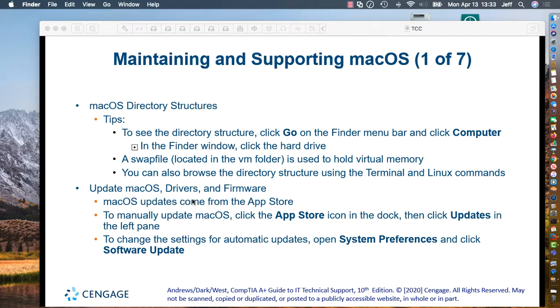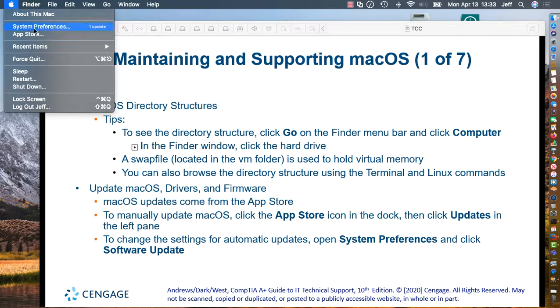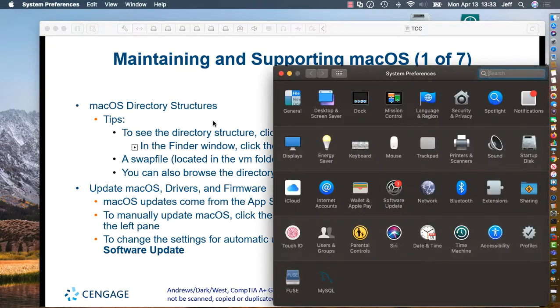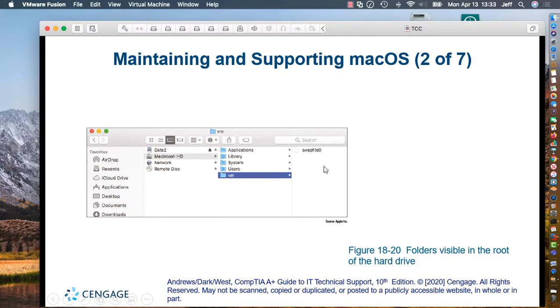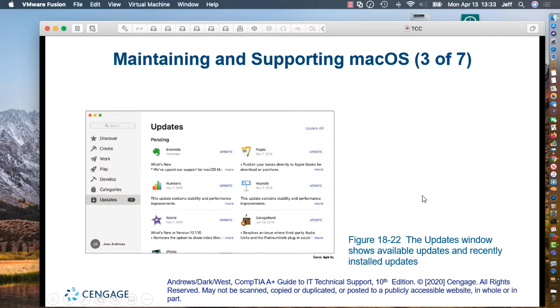Update OS drivers: System Preferences and Software Update. I just went ahead in there, and I do have an update, so tonight it'll install a software update, or I could do it now, but I'm in the middle of a video presentation. This is just showing where the swap file normally goes. Doing some updates.